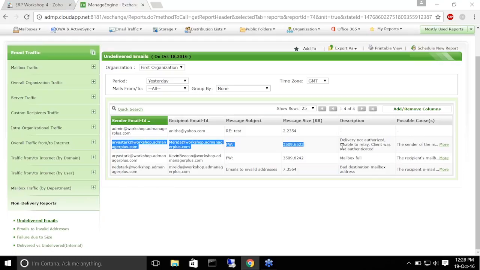In the case of the second row, you can see that the error description was that the delivery was not authorized. Unable to relay, the client was not authenticated. So all you have to do is click on this report and see the error description, see why the email did not ultimately make it to the recipient email address, and you can find out exactly how you want to rectify this problem.